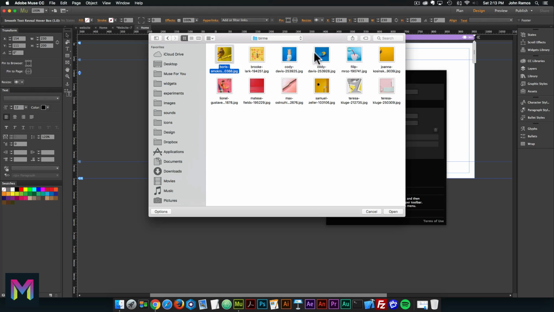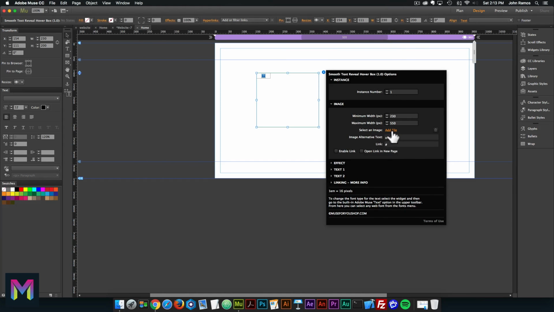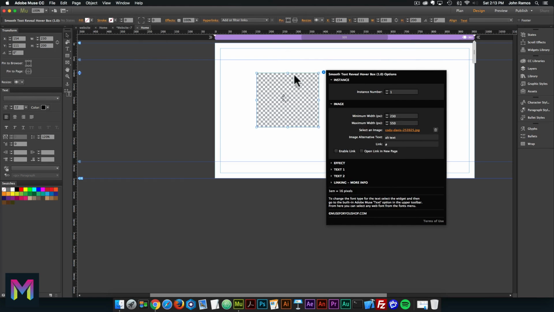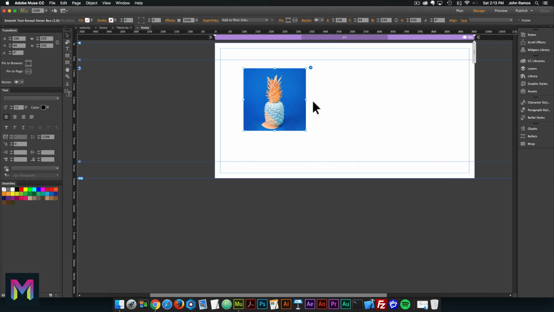So here I'm just going to add the images. So I'll add this image first here. So click on add file, go to the burn folder, and I'll add this image here. Perfect. So then it covers the hover box.